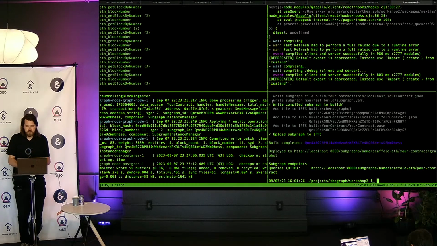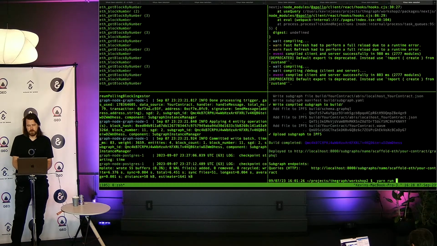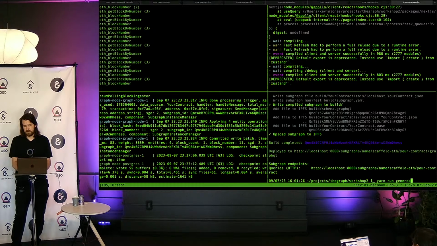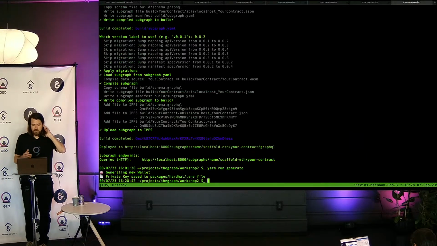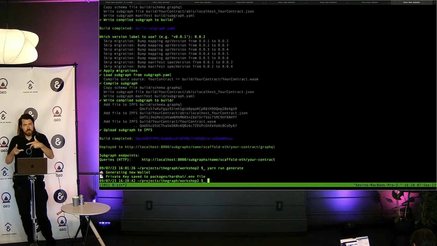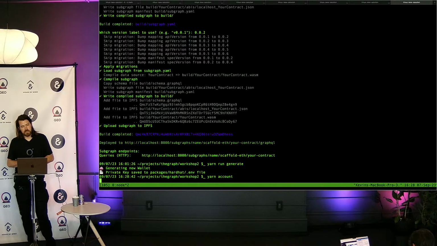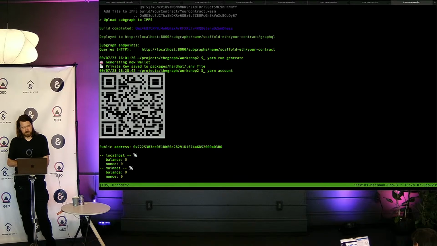To do that, there's a cool command called yarn run generate in Scaffold-ETH. And what it's going to do is exactly that. It's going to create a private key for us. It's going to randomly generate a private key, and save it in our environment file, right? Then I can do a yarn account like this, and I can get that particular address.